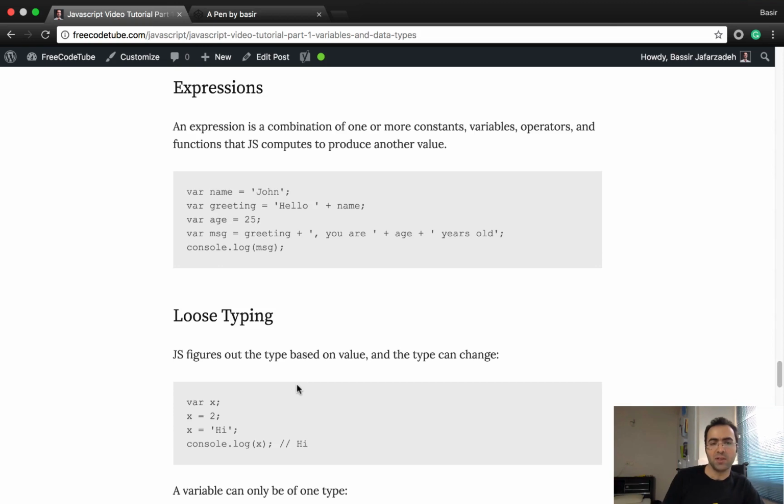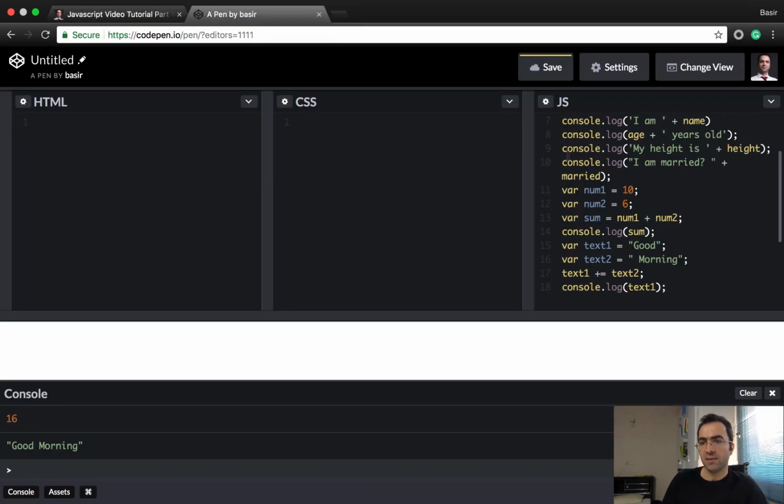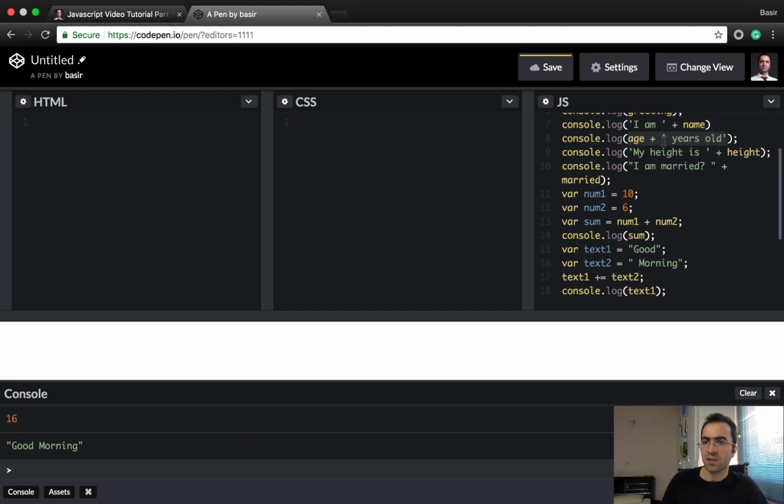We have expressions in JavaScript. An expression is a combination of one or more constants, variables, operators, and functions that JavaScript computes and produces another value. As you can see in our sample, this is an expression. Also, this is an expression because it's a combination of a variable, a string, and operators, and there is a result which console.log can use.